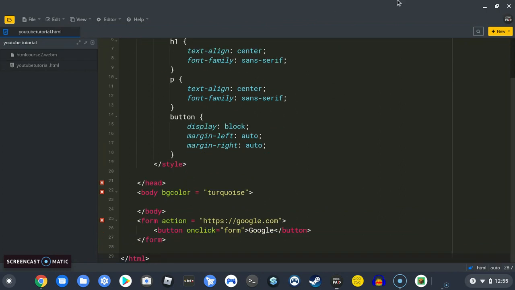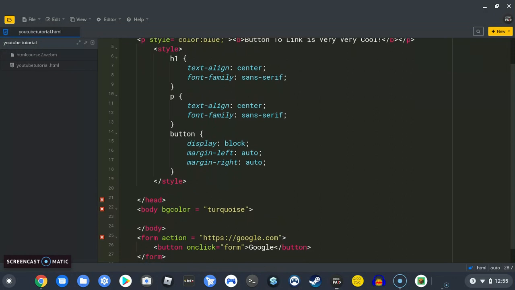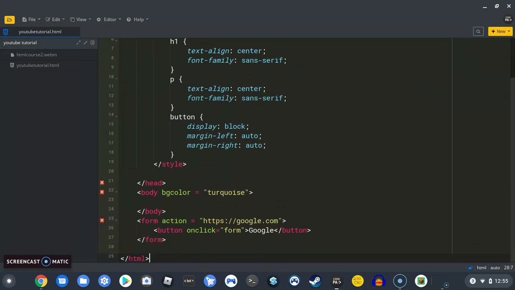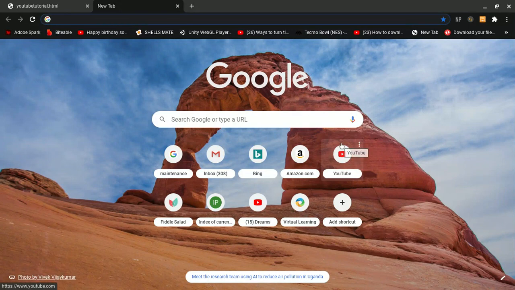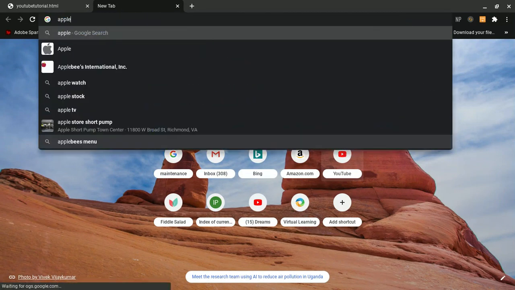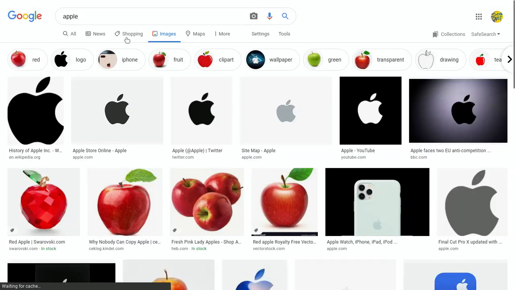So yeah, here's the code from last video. I just showed you that. In today's video, I want to show you how to add an image to your little domain, your little website that you're making. So we'll go search up Apple. Let's go to images.